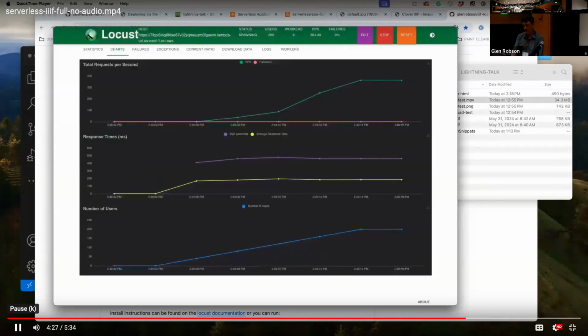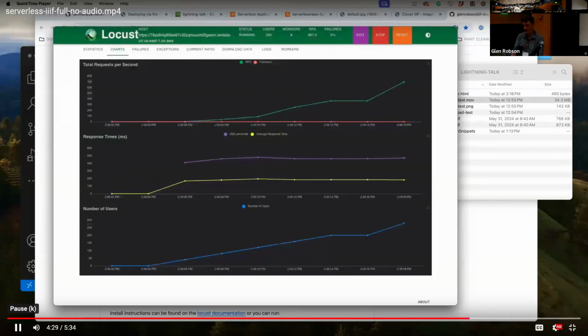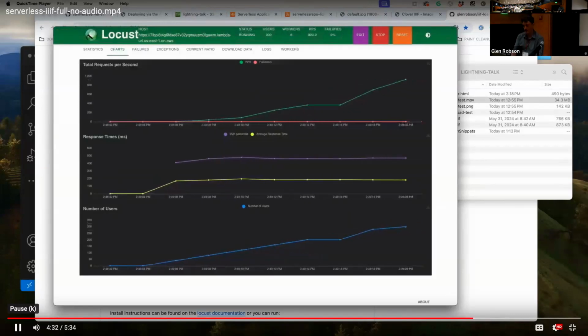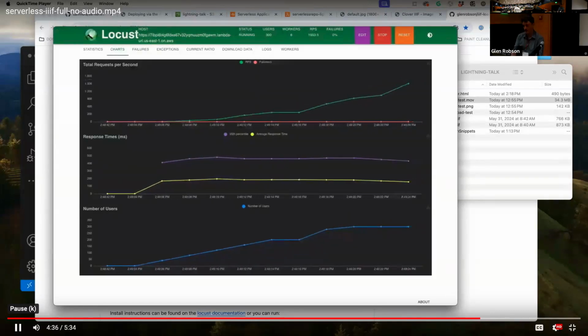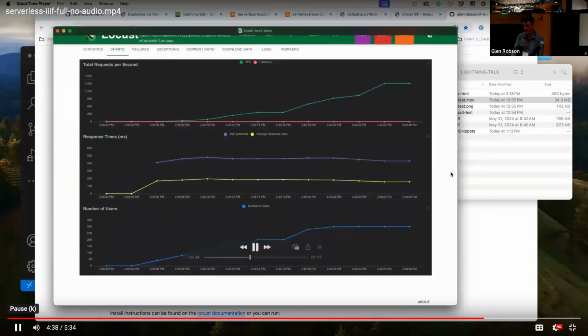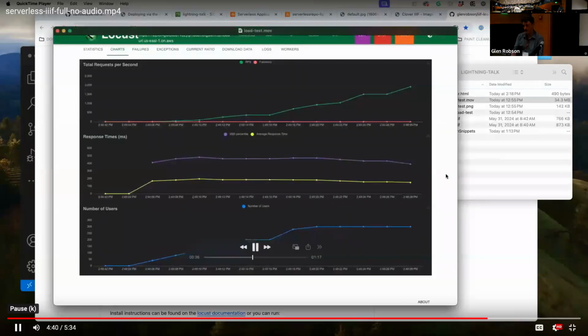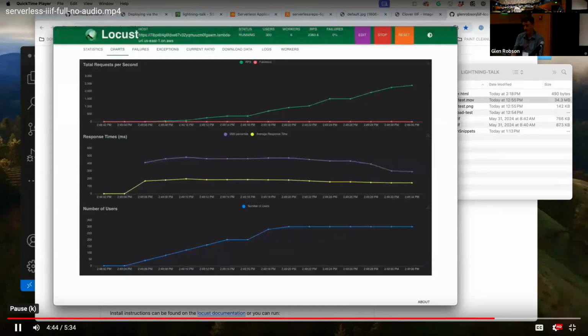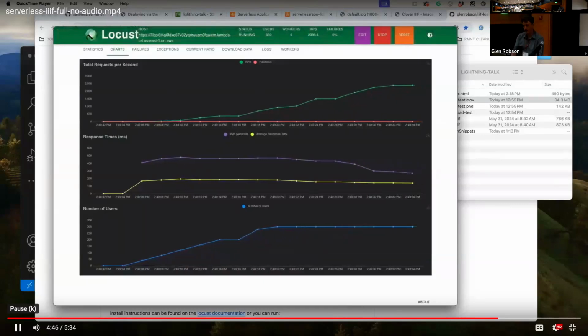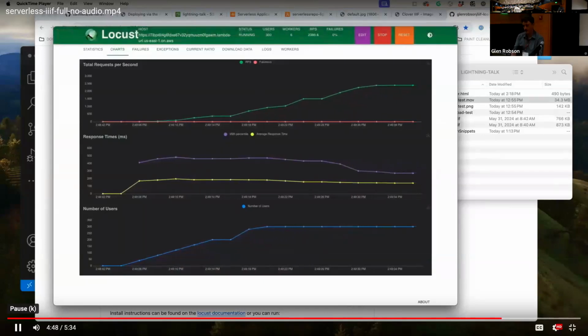The red line right below that is errors, which looks really close to 0. The purple line is saying 95% of the responses are coming in under about 400 milliseconds, and the yellow line is average response times between 100 and 200 milliseconds. So that's looking like it's scaling pretty well.